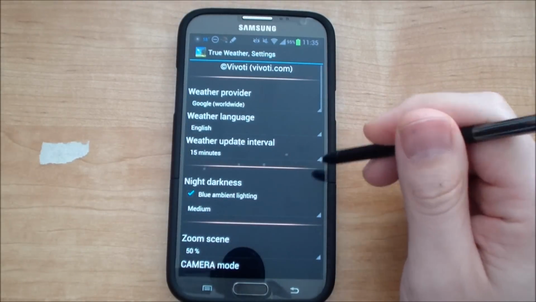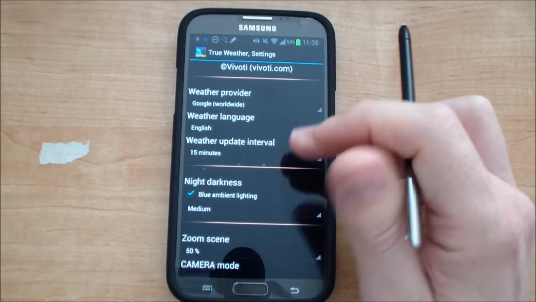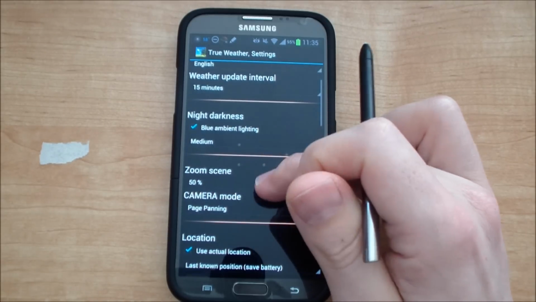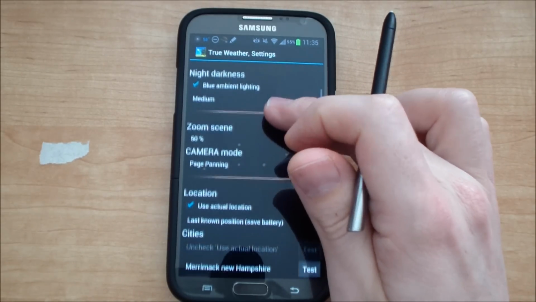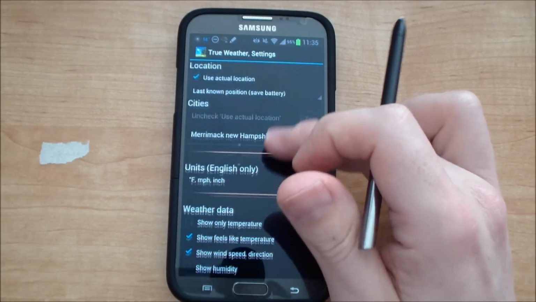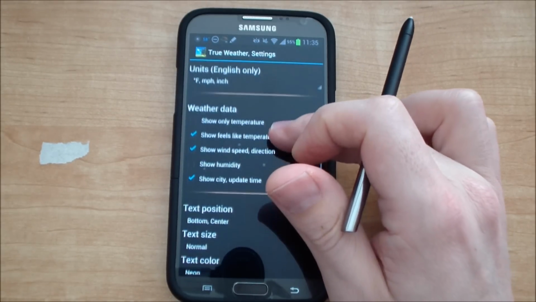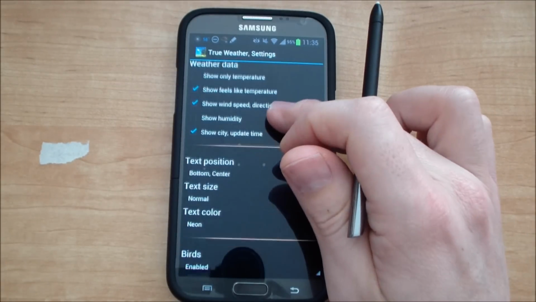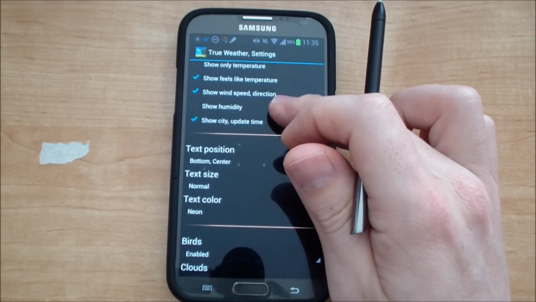This is what I have in my background, my live wallpaper, and it gives weather updates every 15 minutes. You can change the backgrounds and how much to zoom in, your cities, Fahrenheit. What you want to display: feels like temperature, wind speed, direction.